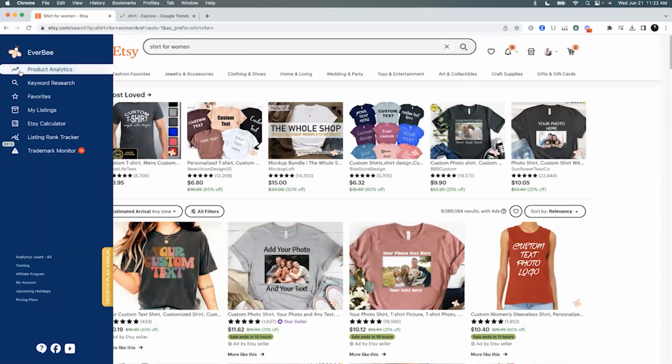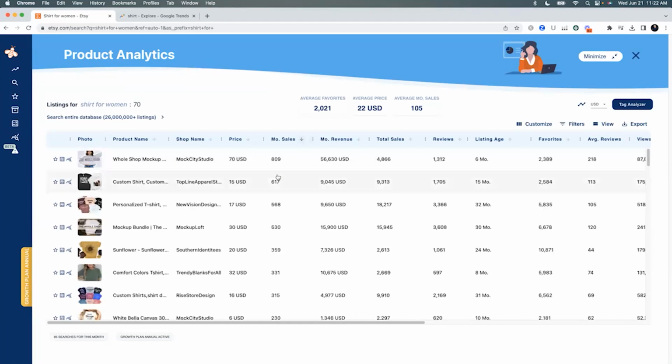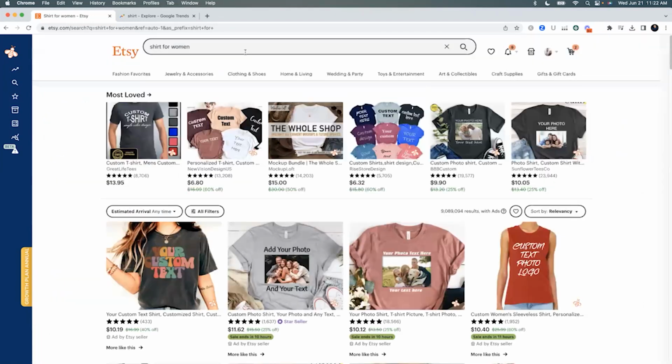Now let's go ahead and click on product analytics. Again, shirts for women. You're gonna get different results. And again, understand, sort by monthly sales, sort by monthly revenue, and really just start understanding what is selling and what is not. Next thing, let's go ahead and do it again.